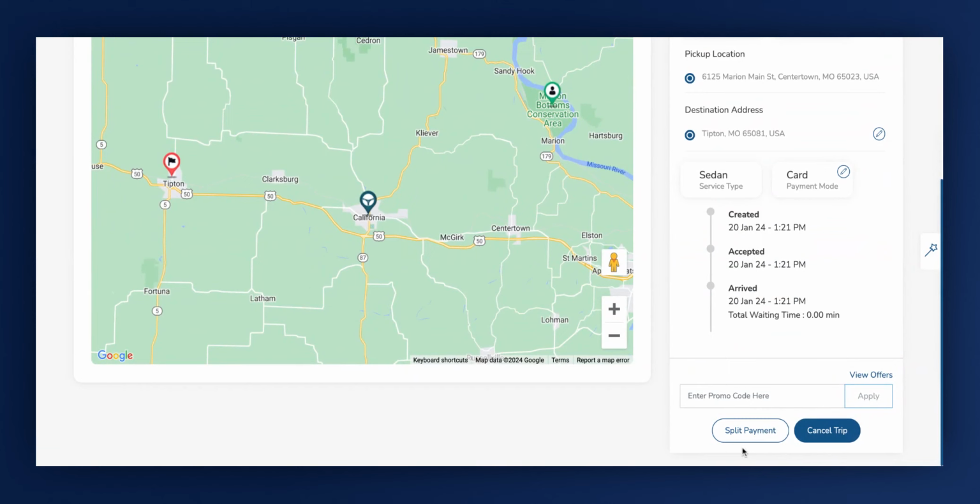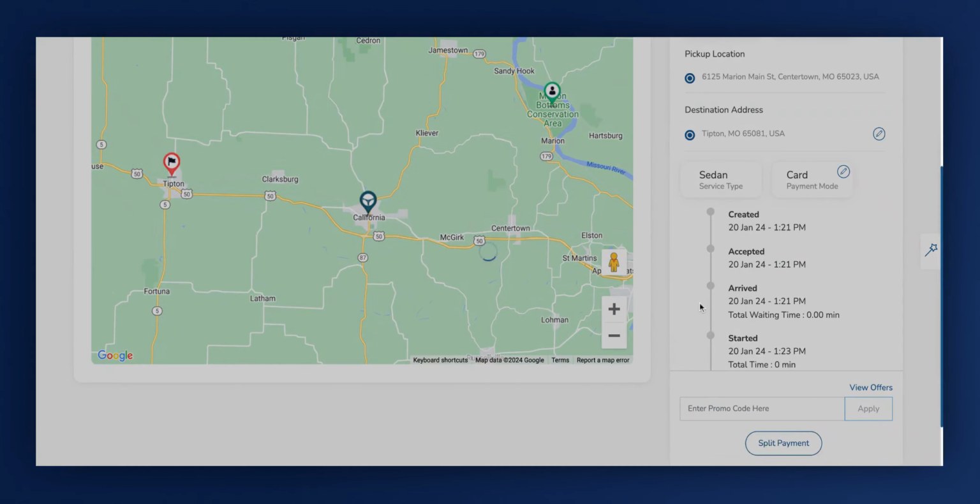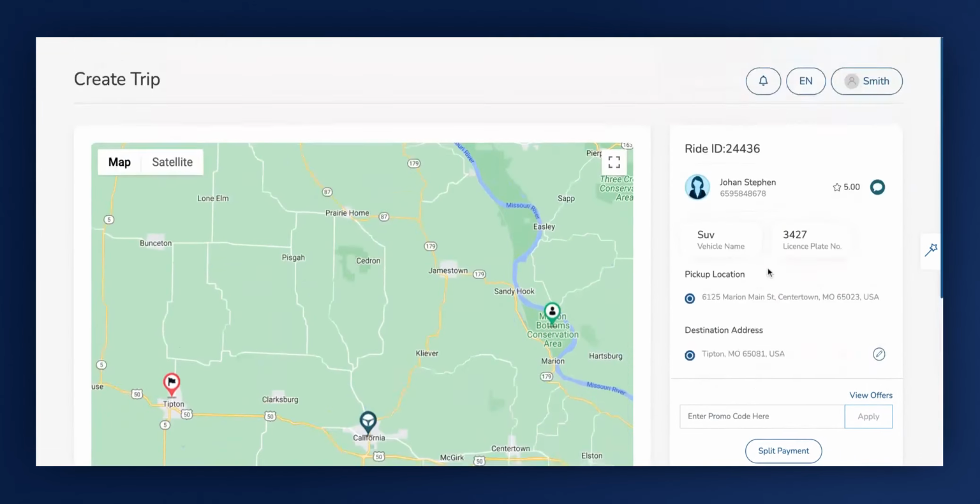We provide both options for split payment as well as trip cancellation. Split payments come in handy when sharing costs with friends. To use it, simply select the split payment option. In case you wish to cancel your trip, click on the Cancel Trip button to proceed. Currently, we are not using either split payments or cancellation. We're simply waiting for our trip to start.